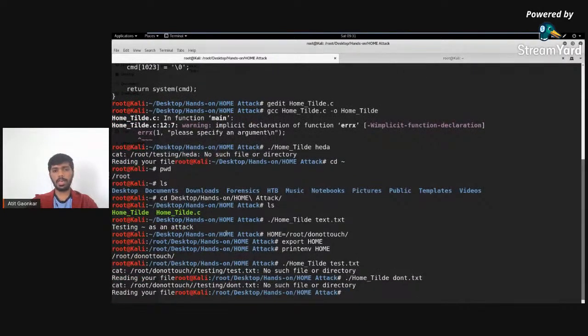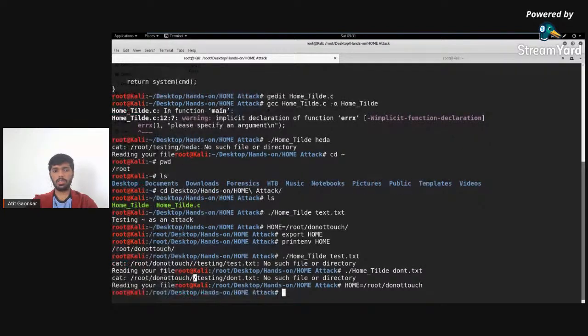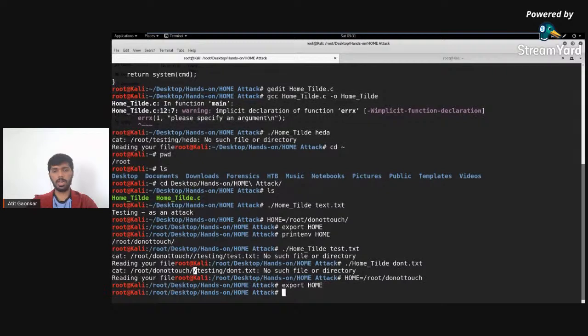Okay. So we are getting an error because there are two slashes here, right? After don't touch, there are two slashes. So we'll have to change the home directory once again to this. Since there were multiple slashes, it was not able to. Okay. So now we'll try to read it back.